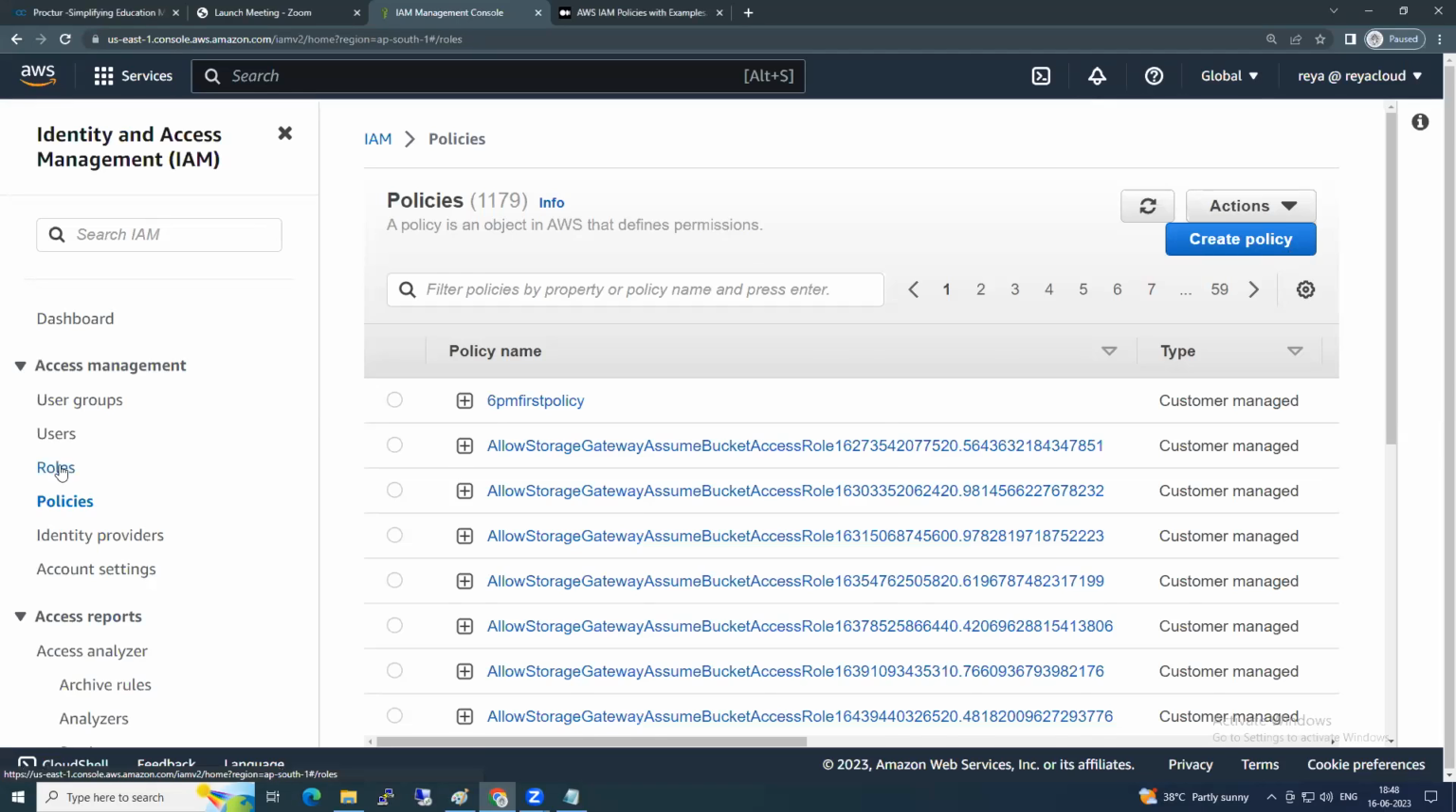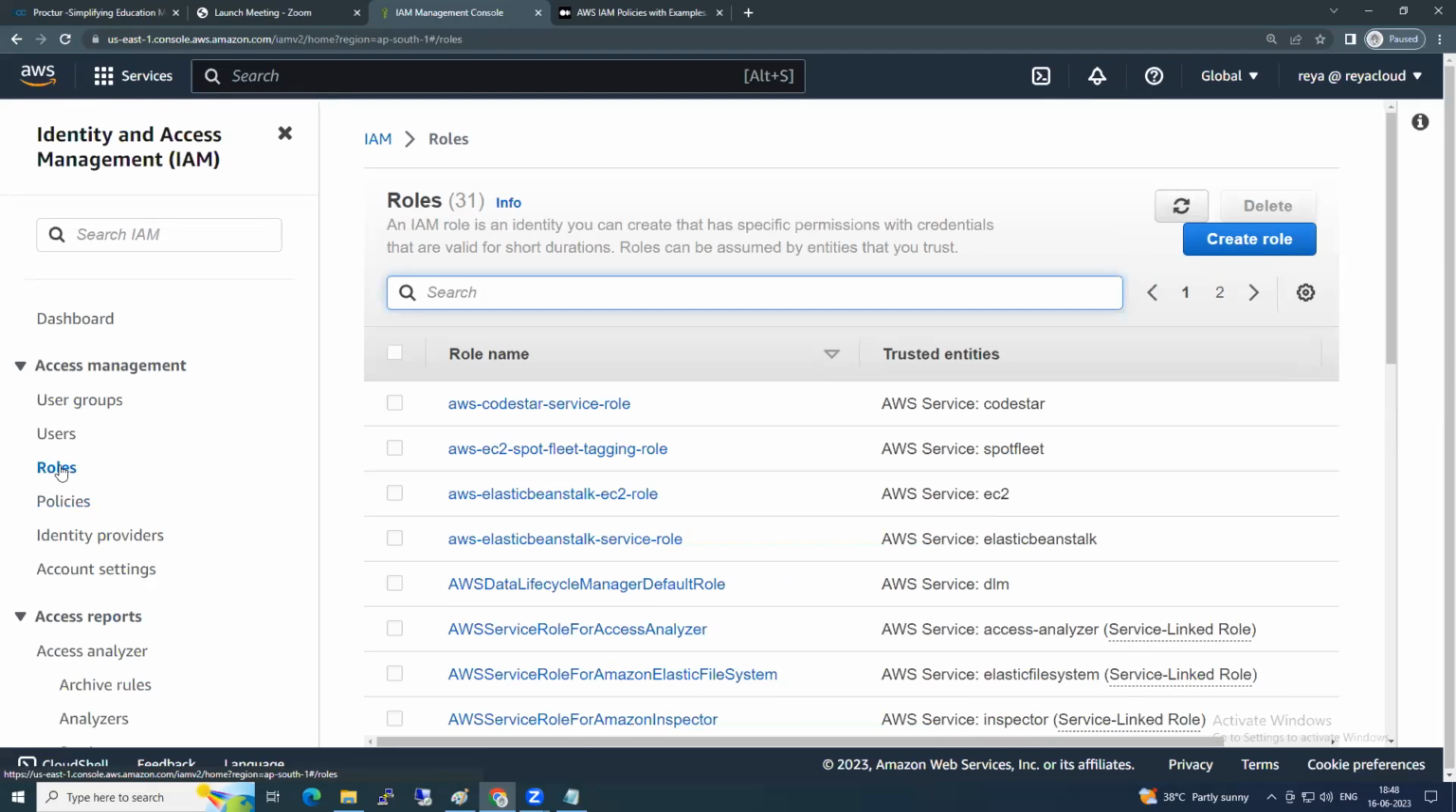Okay. Superb. Now let's go to roles. What is a role? What is the line that I said? What is a role? Temporary access without credentials. Temporary access without credentials.